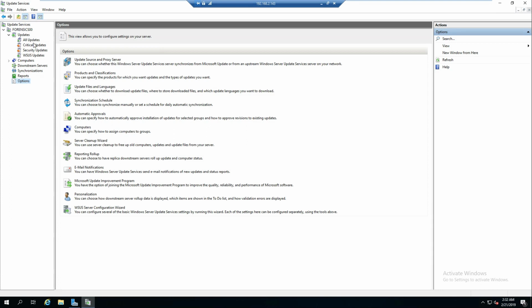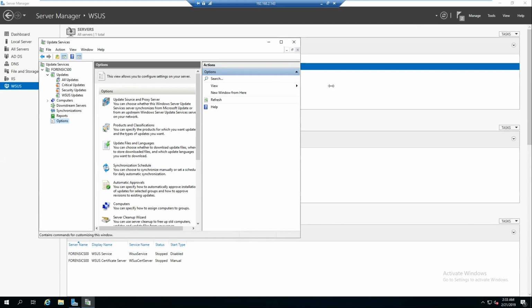So a lot of configuration has to happen here in order to ensure that our machine is updated properly and that everything works. So once you set up and install the Windows Update Server, you definitely want to make sure that you see and have access to this information here so you can push updates to all of your machines.